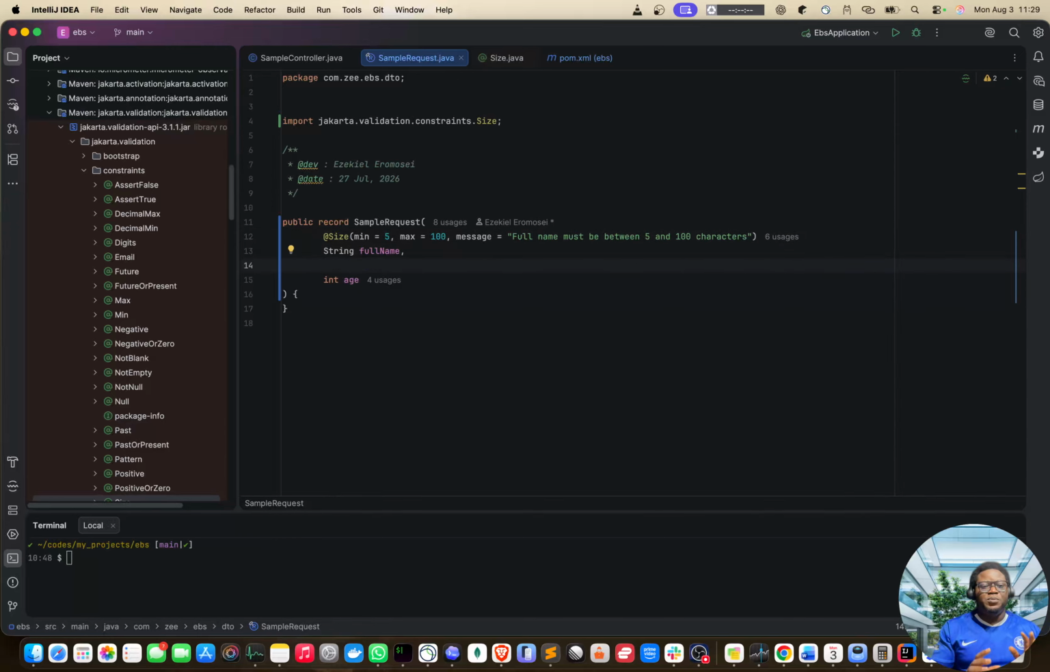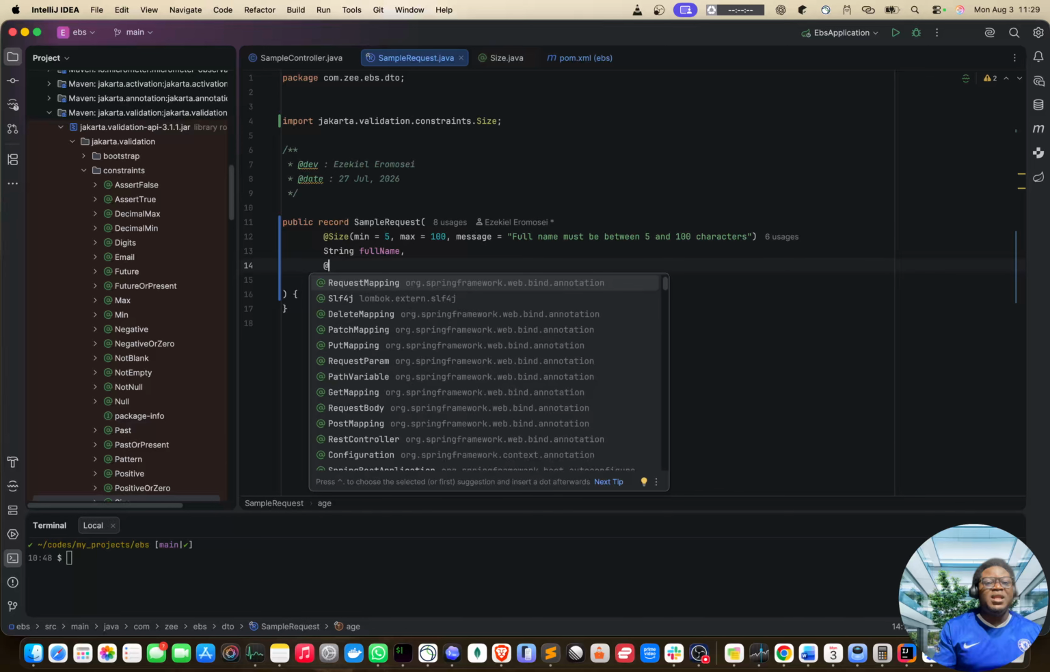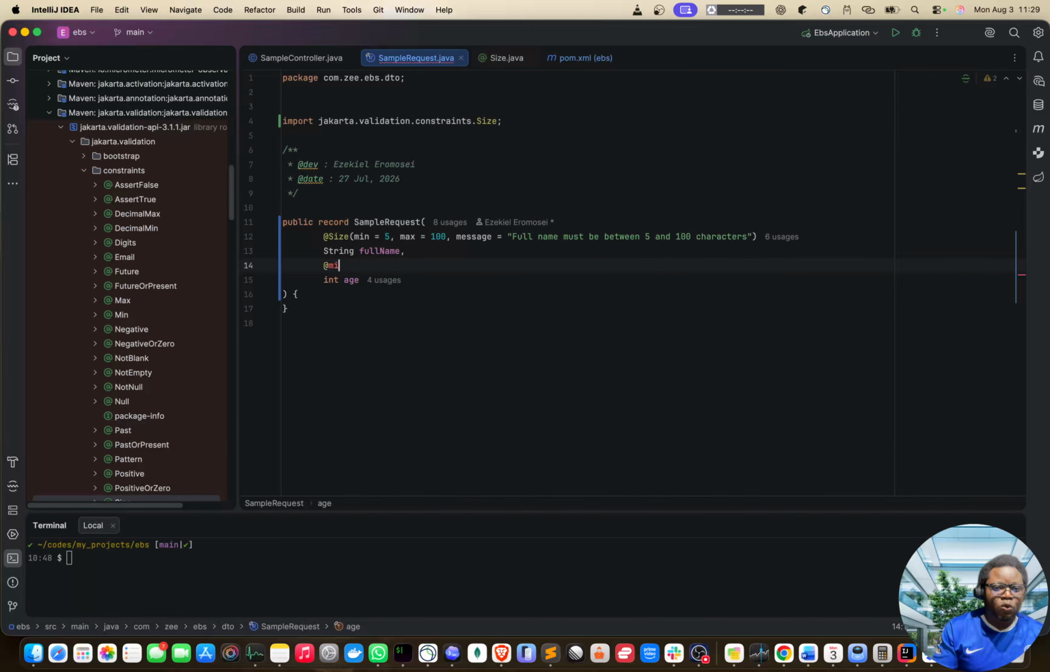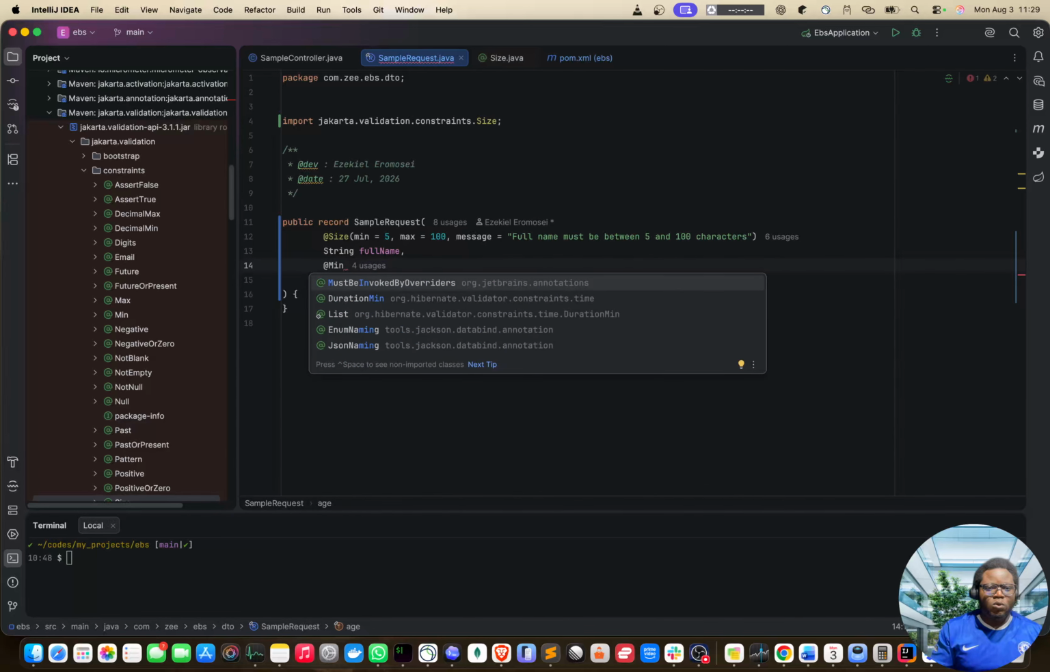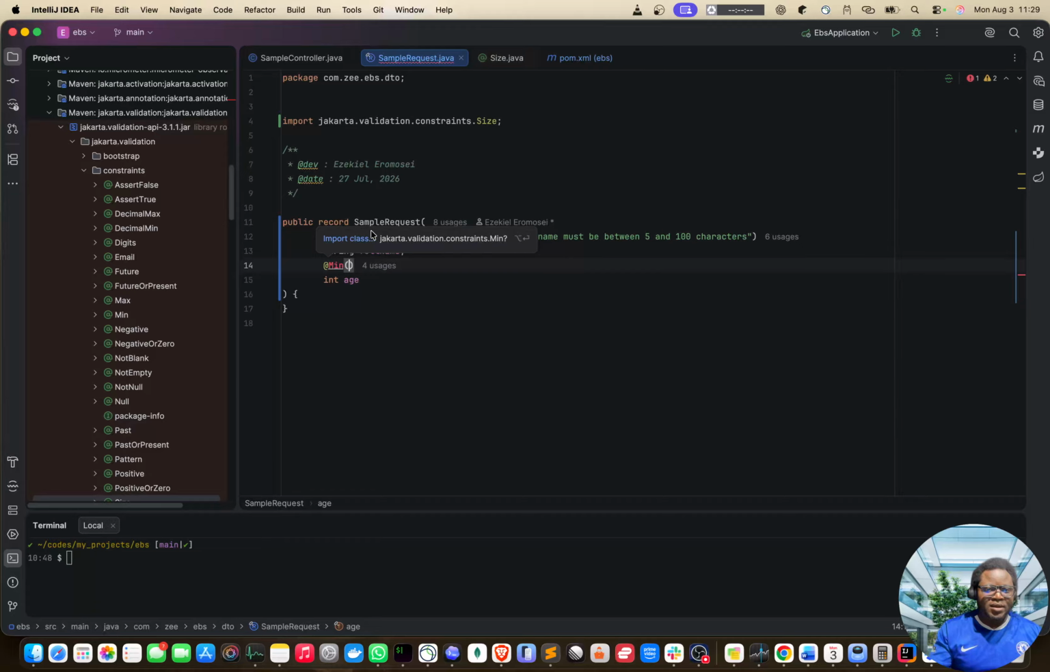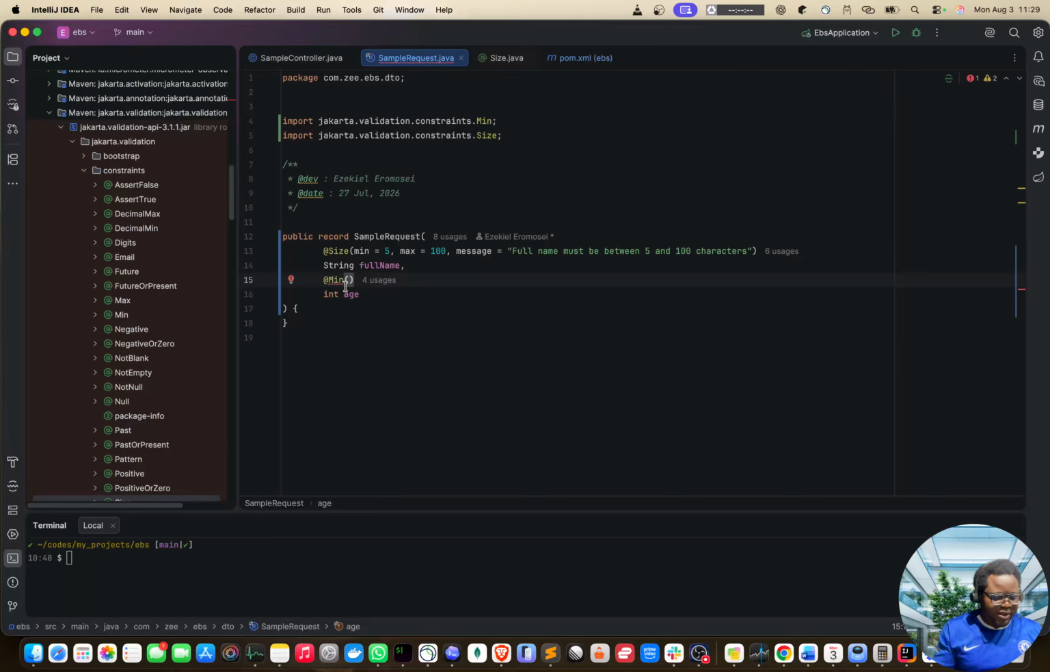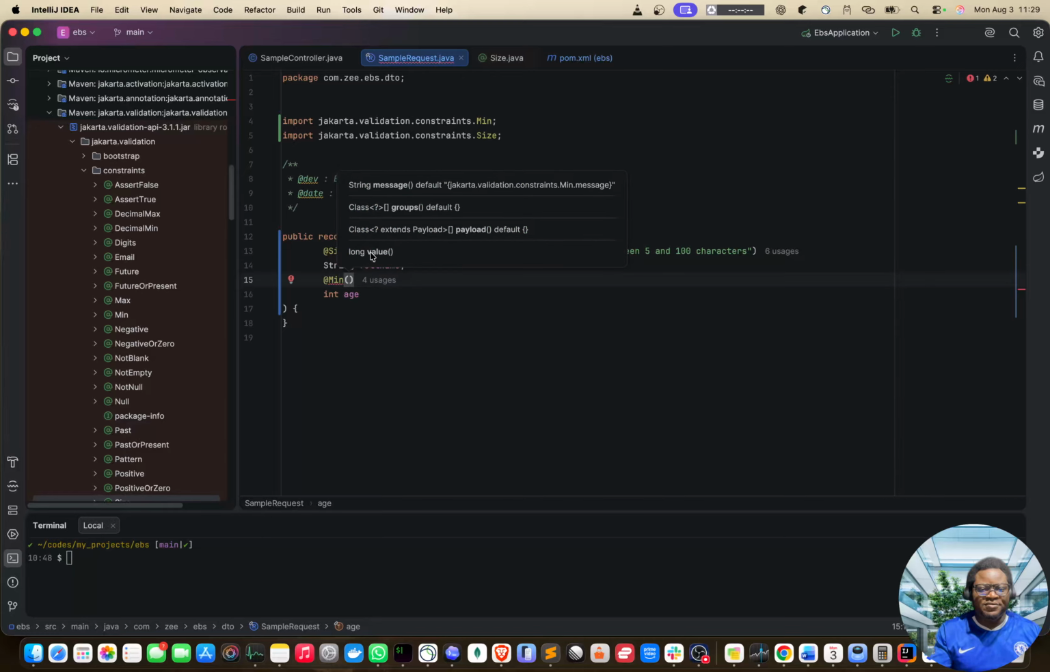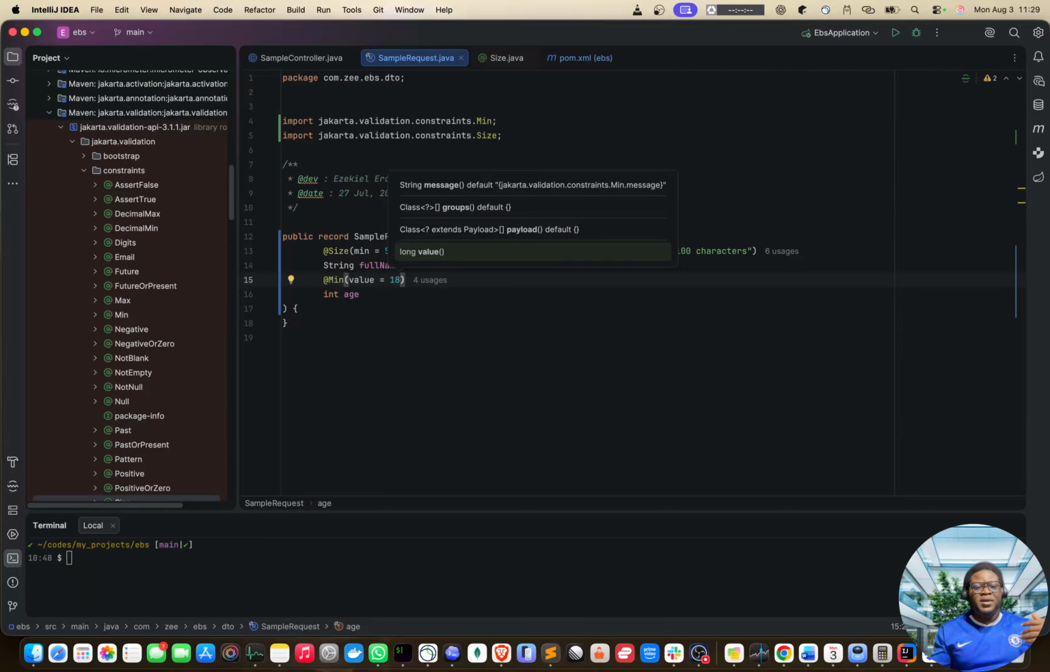Now age, the beautiful thing we can do, we can set an age minimum for you to use this application. We want a minimum, and you see minimum, just import this, press Ctrl P to see what you can explore. The value of this minimum, the age should be at least 18, meaning it can go further than 18, but at least 18.